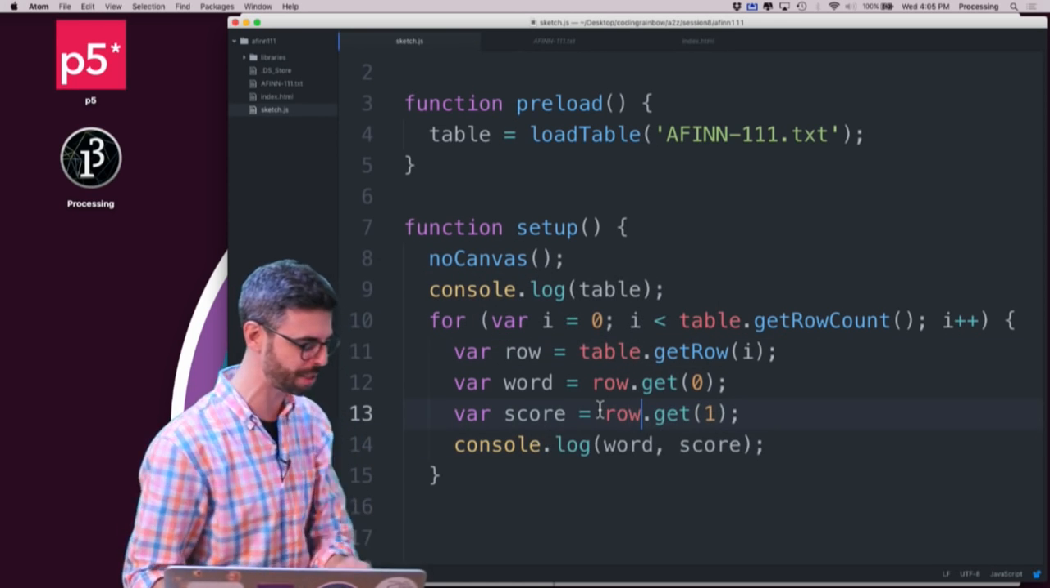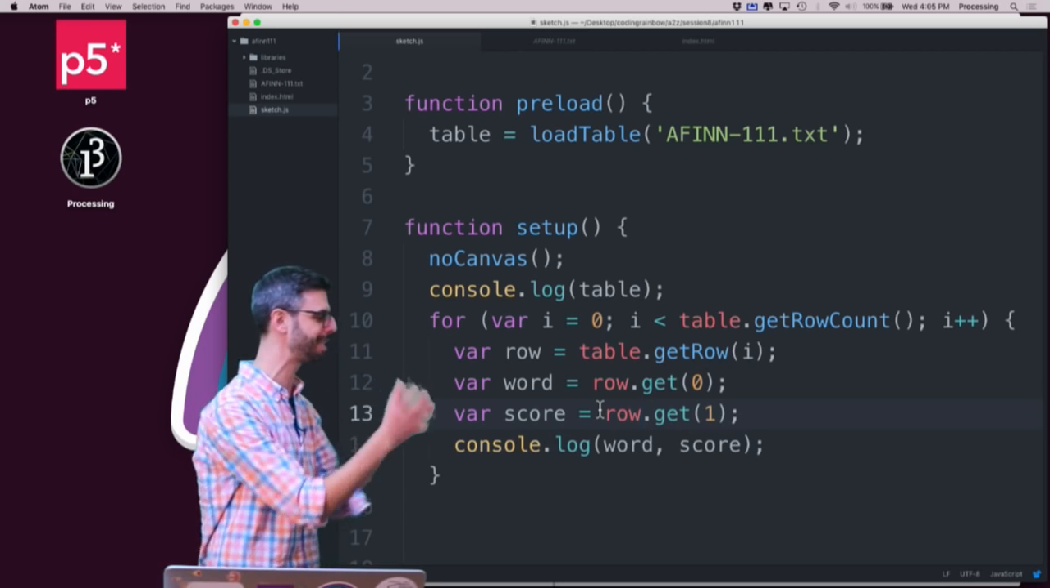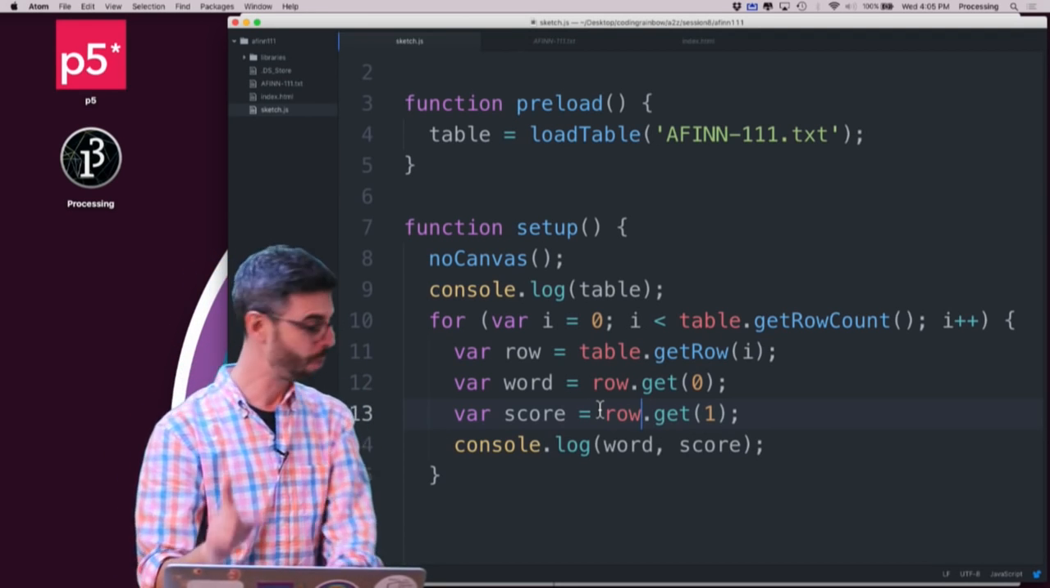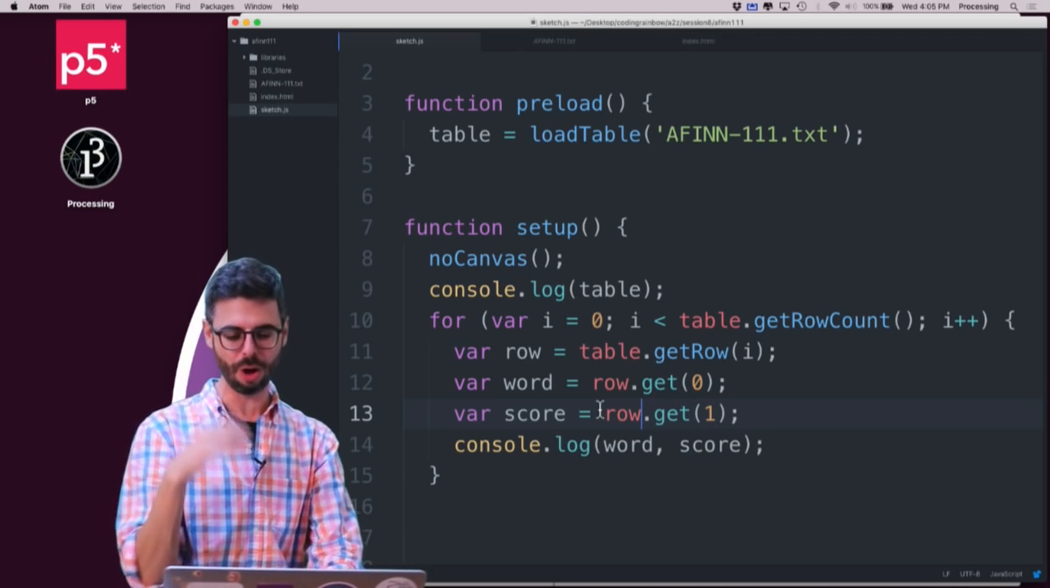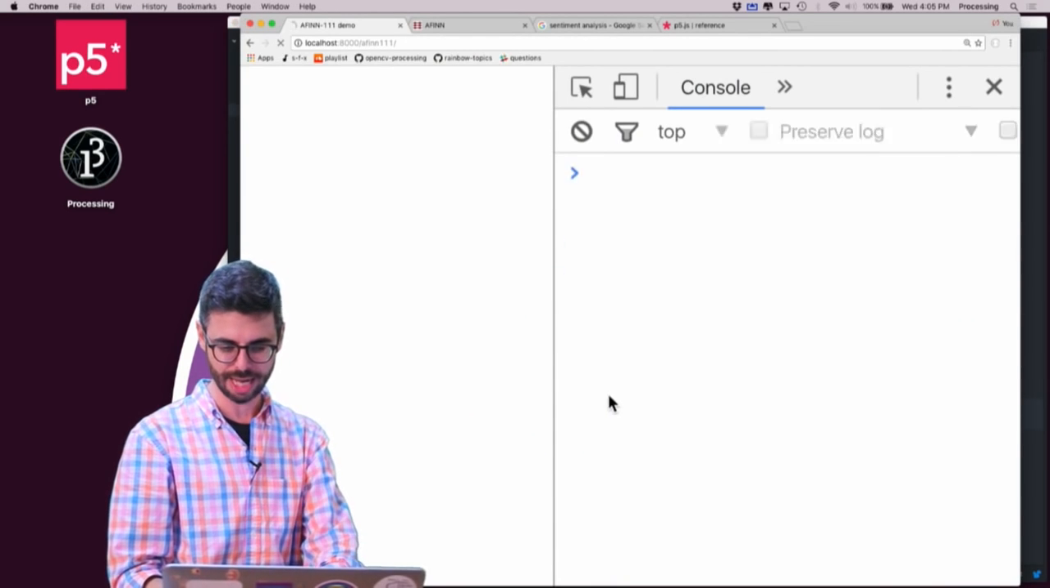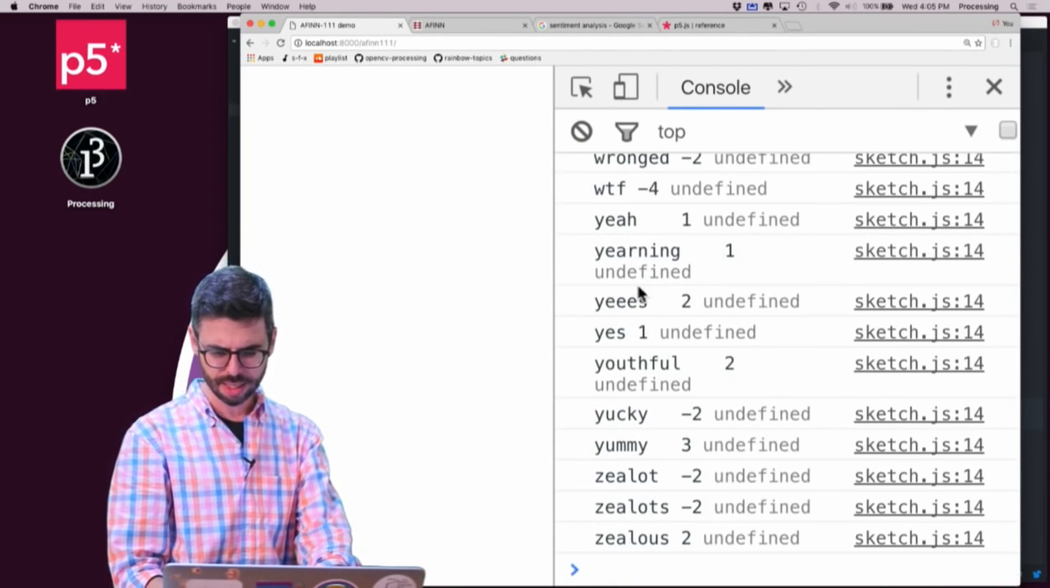Probably all of you are noticing this. I see in the chat that everyone noticed this like 5 minutes ago. So row.get, because of course what I want to do is get column 0 from that row, not from the table. Sorry about that. And then we can see, now why do I still see some undefineds?